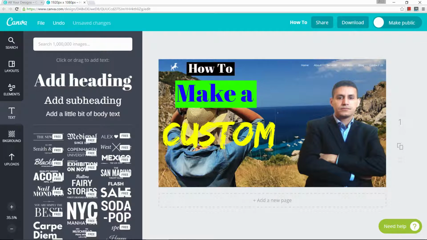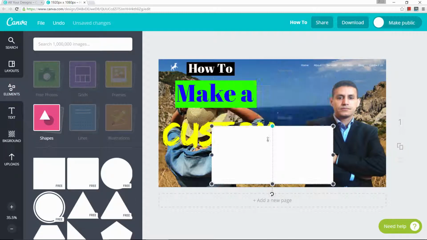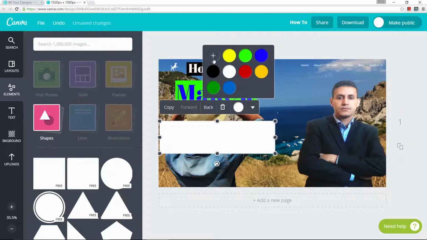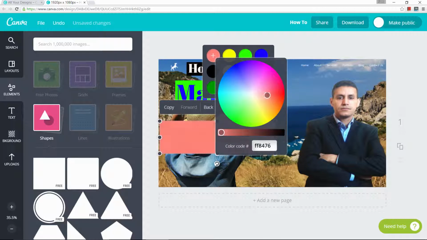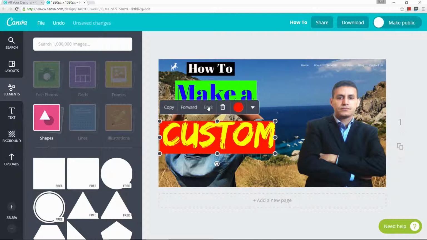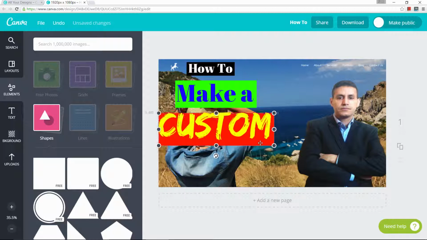Let me go ahead and give it a red background. So let's come over here to elements once again. Choose this shape, resize, and let's go ahead and make it red, bright red. So I think that's good. So let me send it to the back. How to make a custom thumbnail. Let me move this one up a little bit, and I'll move this one. How to make a custom thumbnail.